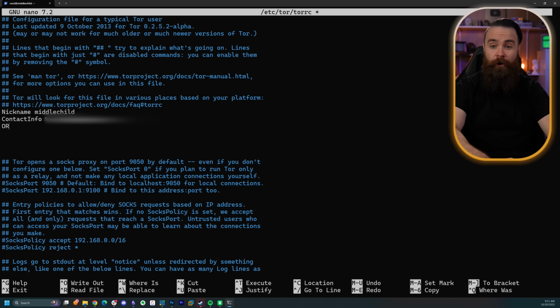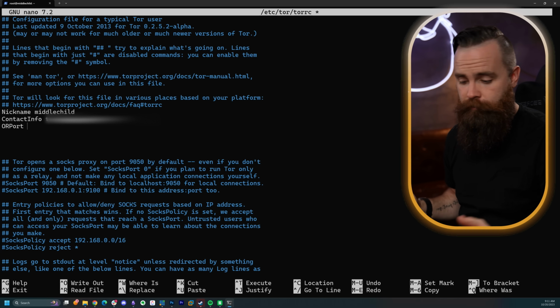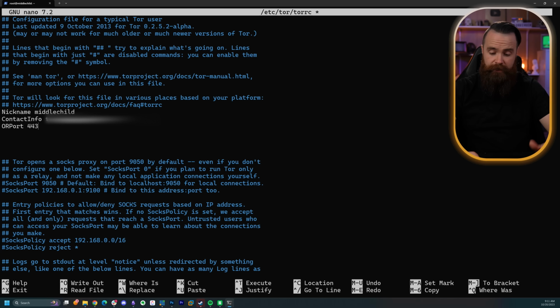Next, we'll do the OR port, which is the port that the Tor relay will listen to for incoming connections. So that's your gateway, or other people's gateway, into your relay. Now, if you're doing this on a server in the cloud, it's not crazy important. I'm just gonna run this on 443. One of the defaults is 9001, so you could do that. Just keep in mind that whatever you run, if you're running it in your house, you'll have to port forward that. For me in the cloud, 443 is perfect.